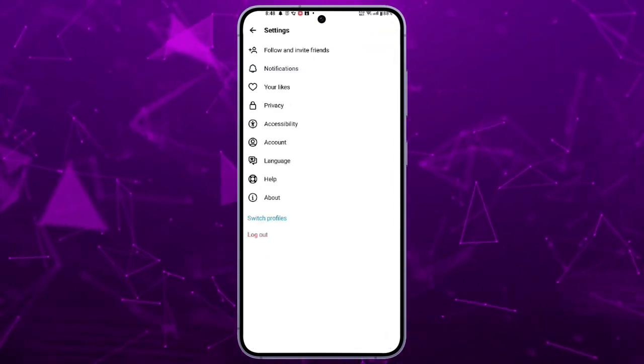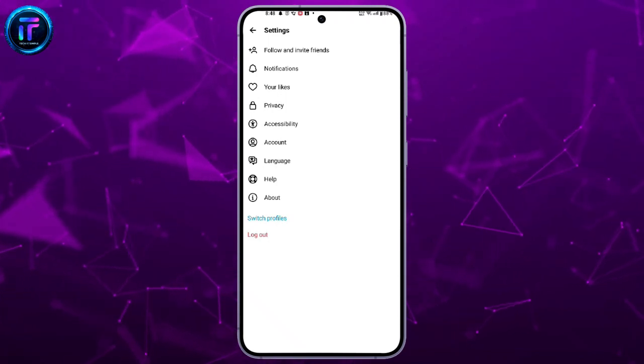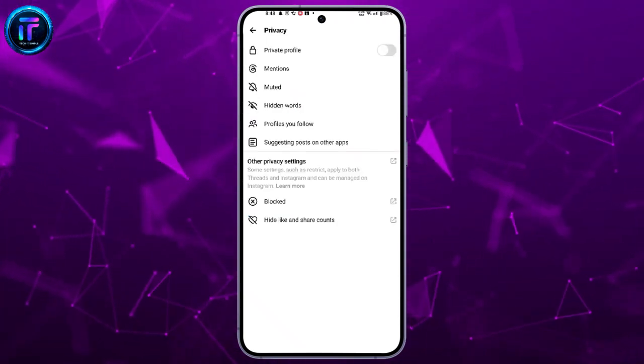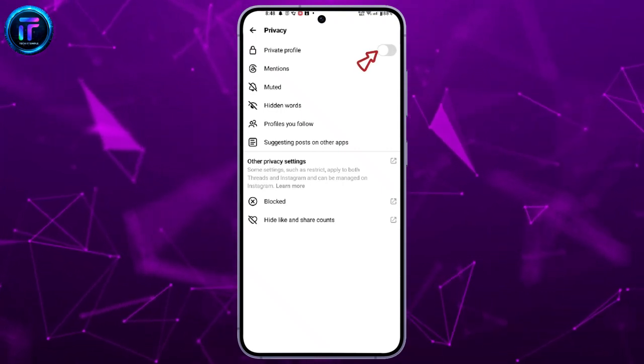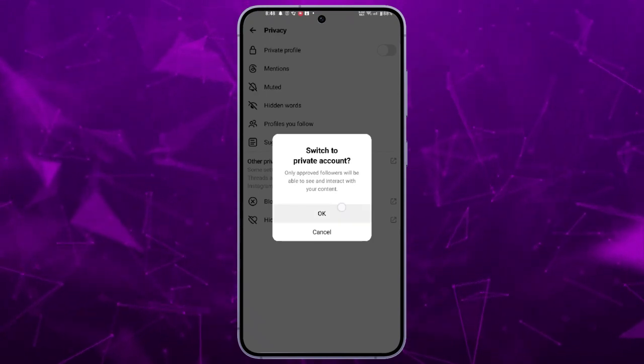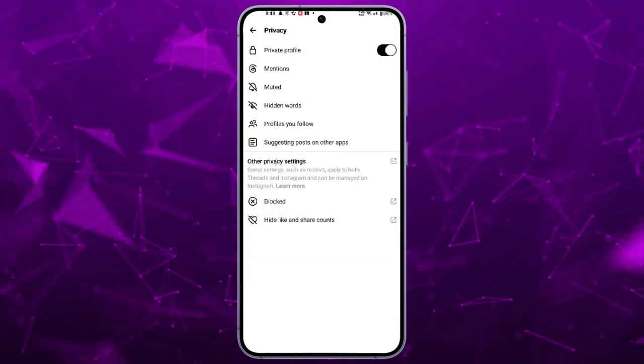Tap on two lines at the top right side of the page. On the next page, click on Privacy option. Slide the slider of Private Profile to the right side to make your Threads account private. Confirm switching off your Thread account private by clicking on OK.